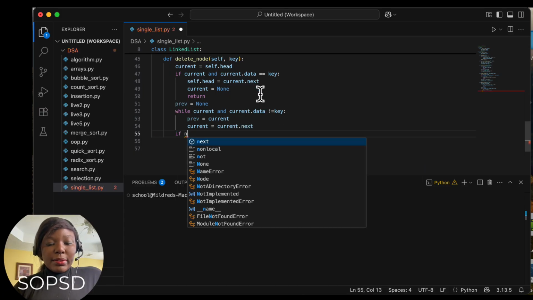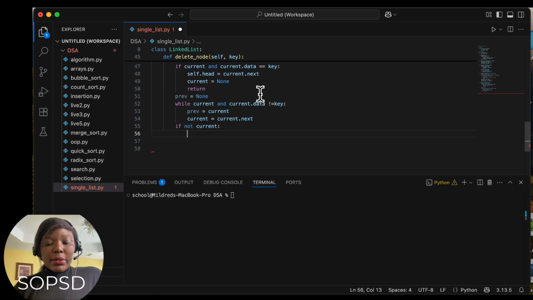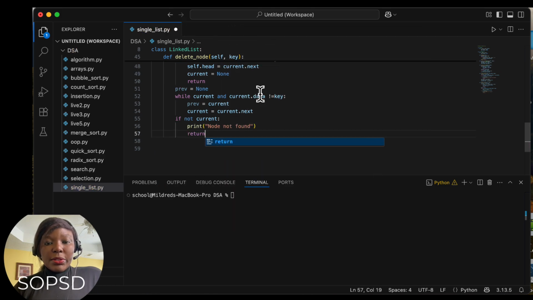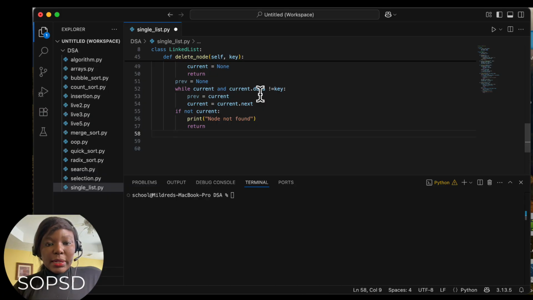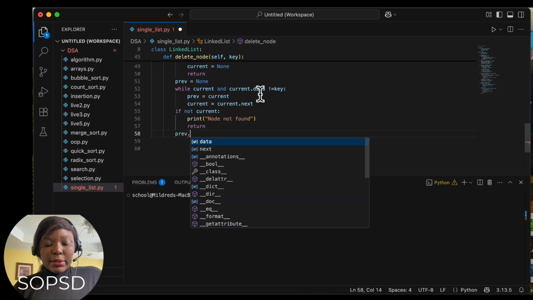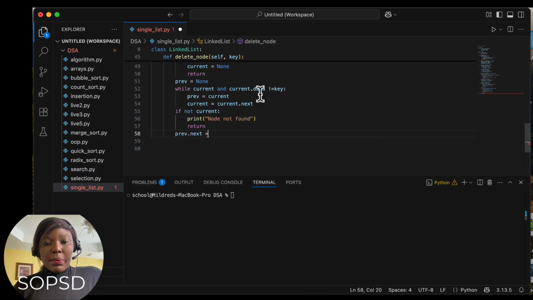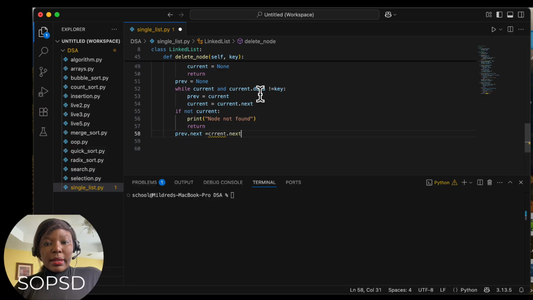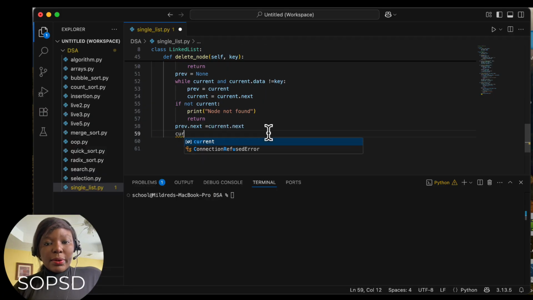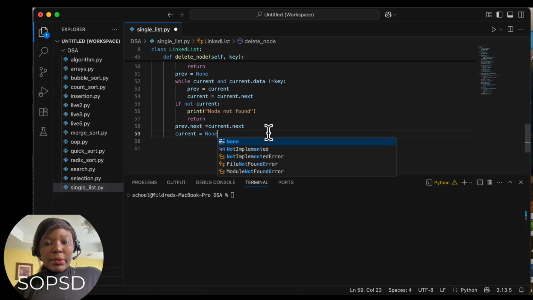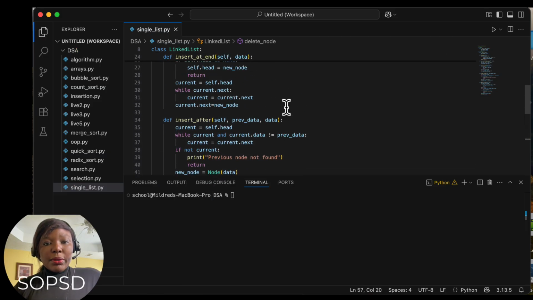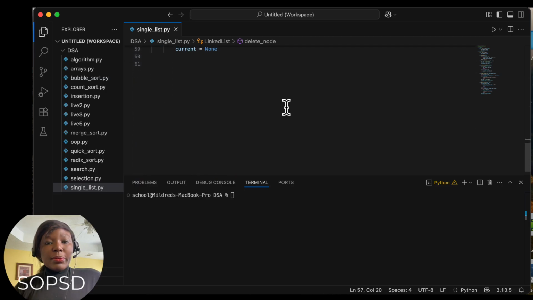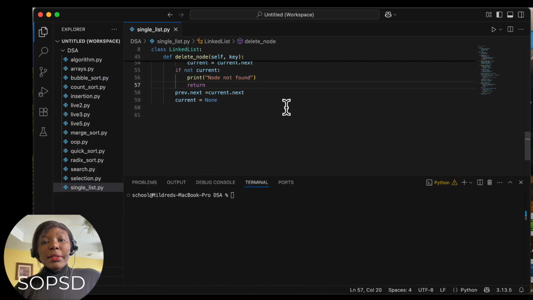And let's say if not current, we want to say the node is not found, right? Node not found. And when it's not found, just return, maybe something like this. And we want to now say that the previous.next is equal to, so when we delete a particular item, that will be equal to current.next. And we want to set the current to be equal to none. I think this will do it. I'm not sure, but now we have this class. I think we should test this before we go further to make sure that what we are doing actually works.